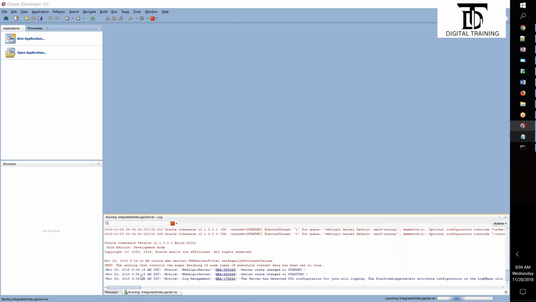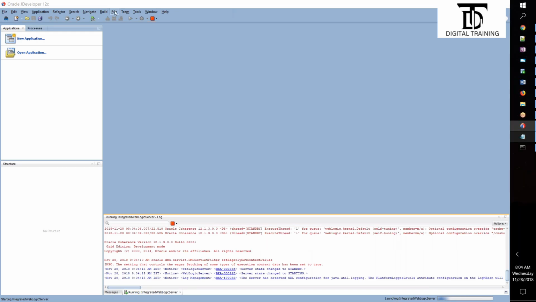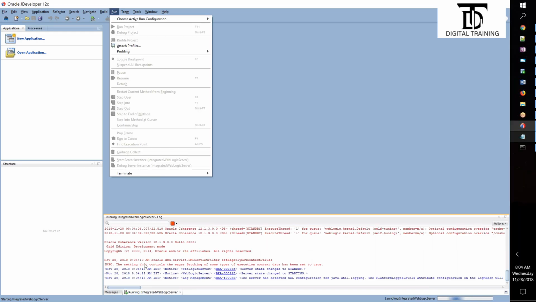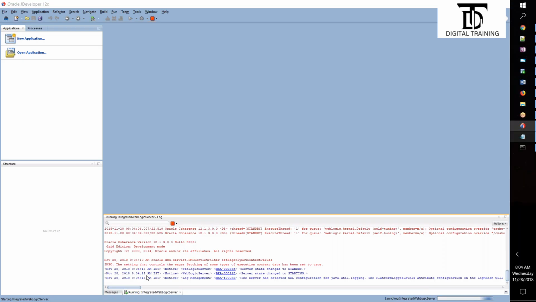Once I install, I have to go to that run and create server instance. Click on Create Server Instance, and then it will prompt a small window. In that small window, you can enter the password. Just try to remember the password that you entered. Yeah, sure.